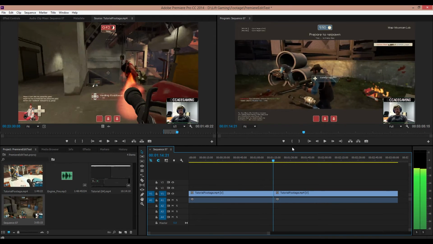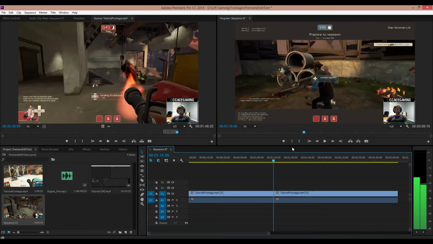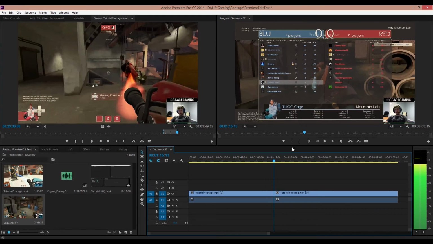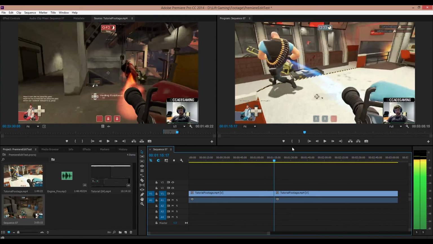And I'm using arrow keys to go one frame at a time. It will save the audio though, by default. And then, there it goes. Clip changed. So, I mean, that's pretty much the very basics of how three-point editing works.